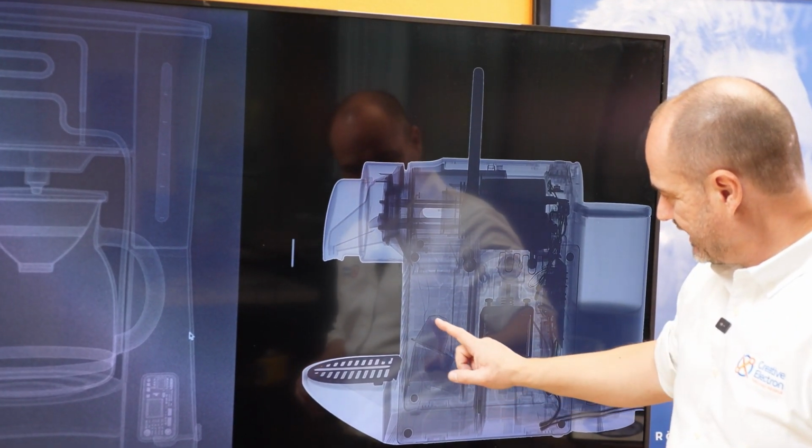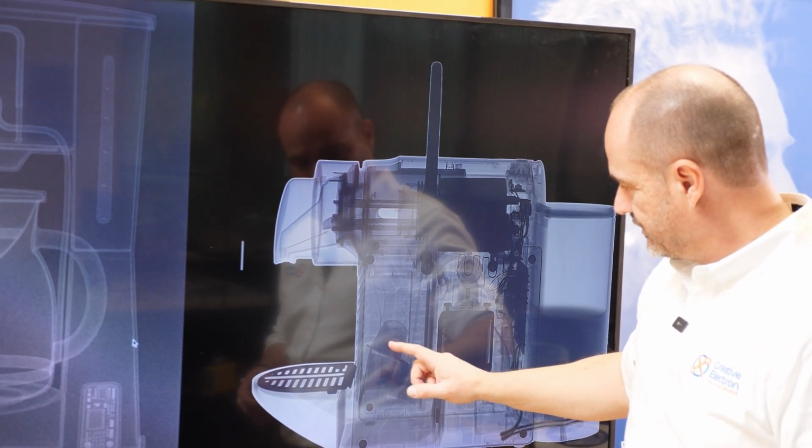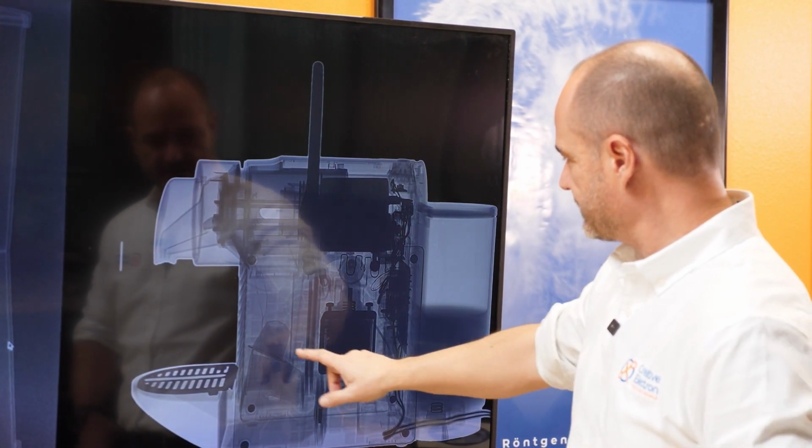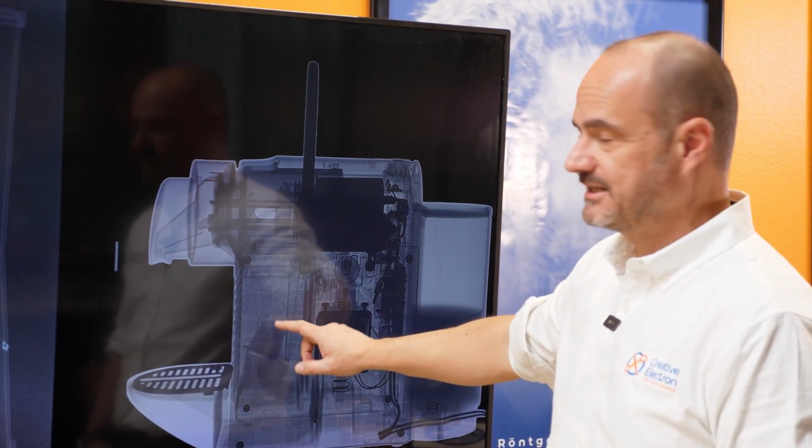It's pretty cool. You can actually see the little pods from the Keurig inside. I take it back, this is an espresso. Yeah, that's an espresso. So they're the pods, the aluminum pods. That's why you can see them with the X-ray.